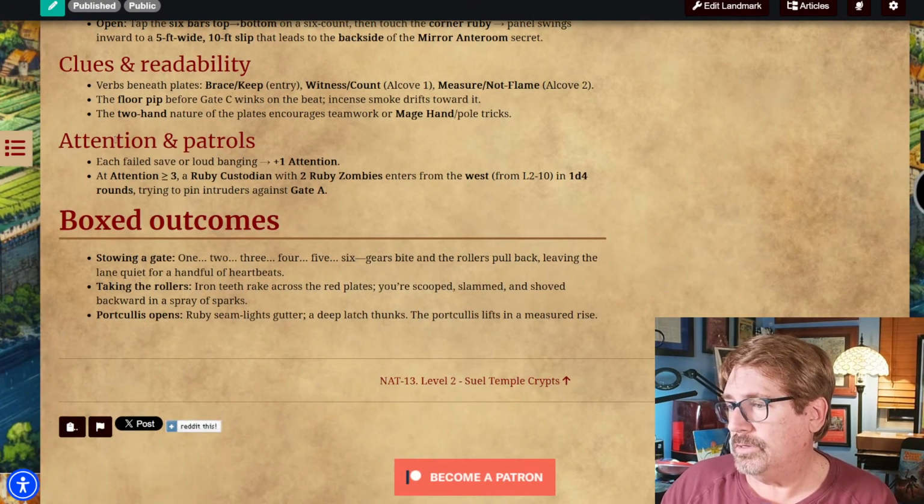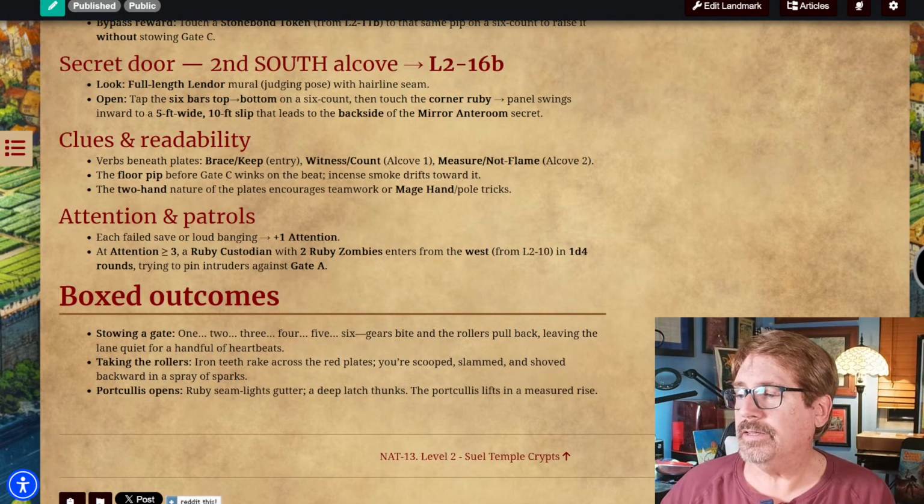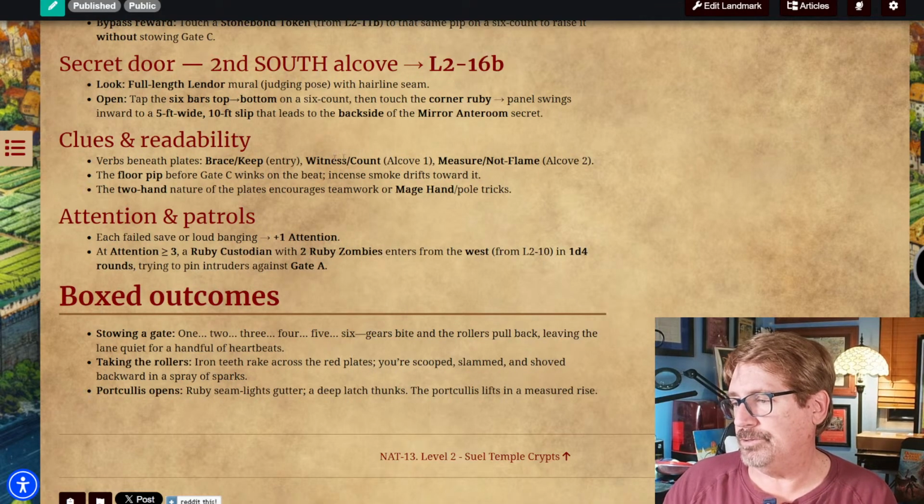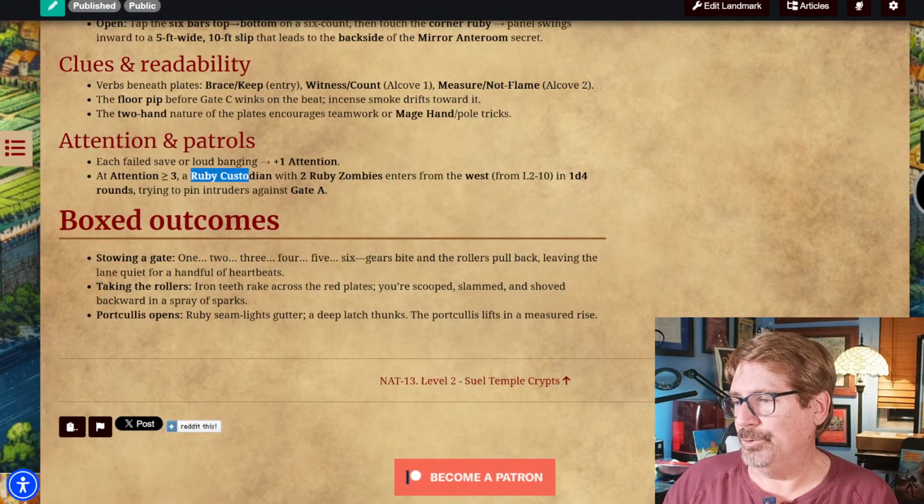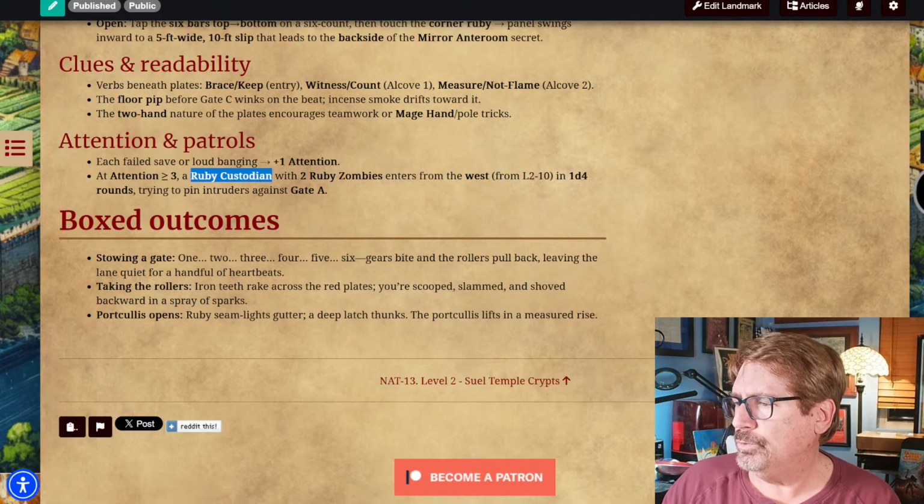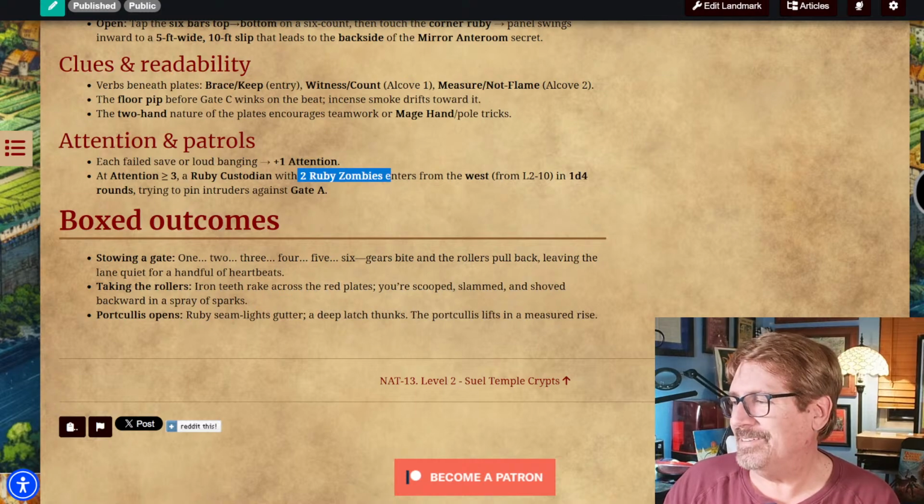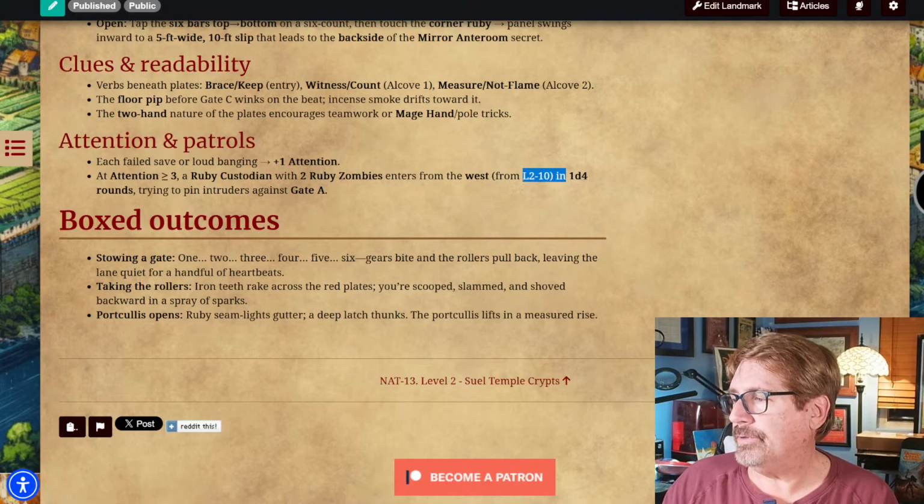A secret door, attention, the patrols. So any noise, like +1 attention, is like +1 to your wandering monster roll. If you make a lot of noise, like triggering the traps, then you'll get a ruby custodian, which is a ghoul, and 2 ruby zombies. They enter from room 11 to 10. I should put a link there for that room. But in 1 to 4 rounds.